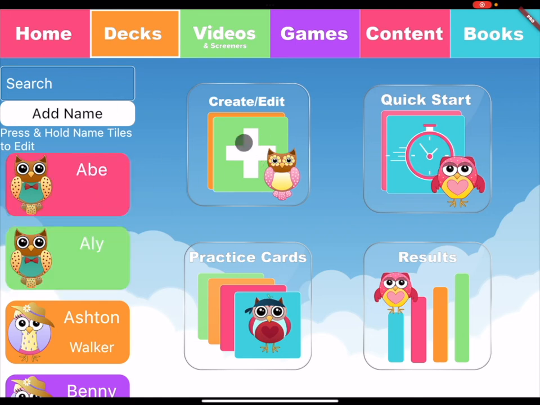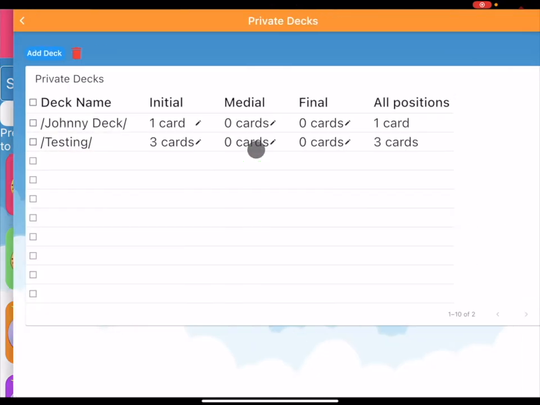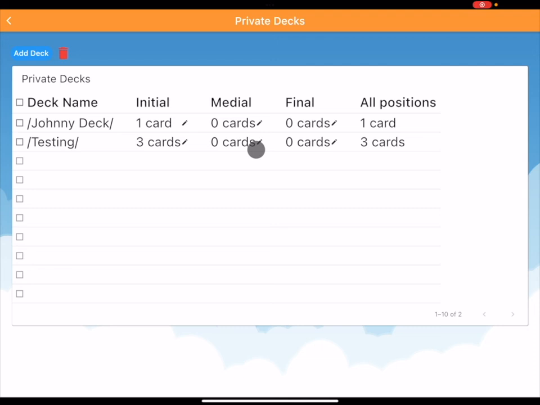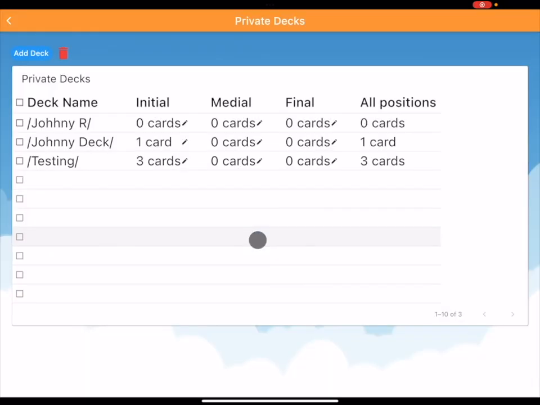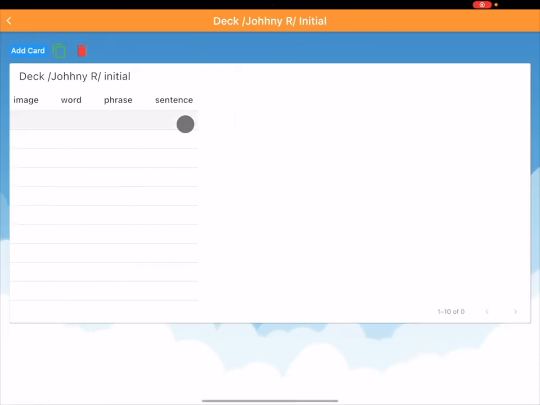Lastly, we now have the ability to create decks. So if you want to make your own decks, you can. Tap on that icon, and then you'll go up here to add deck. And let's say Johnny R. Okay, you add deck. Now you have the deck added, and then you can go to initial, medial, final to add cards within those positions. So you tap the pencil.